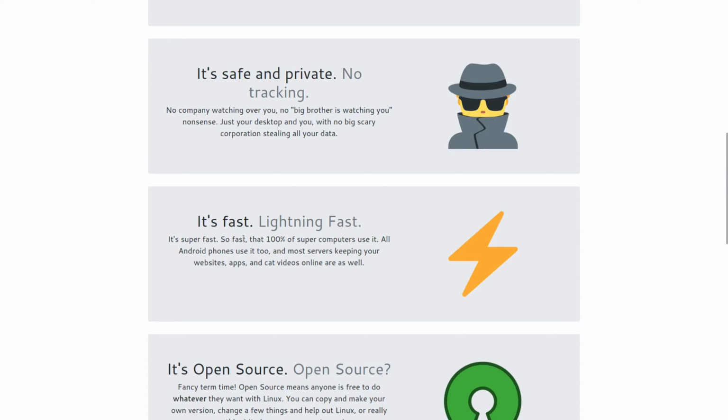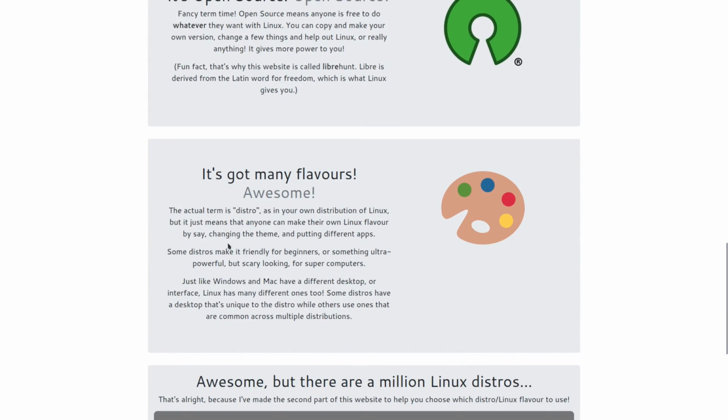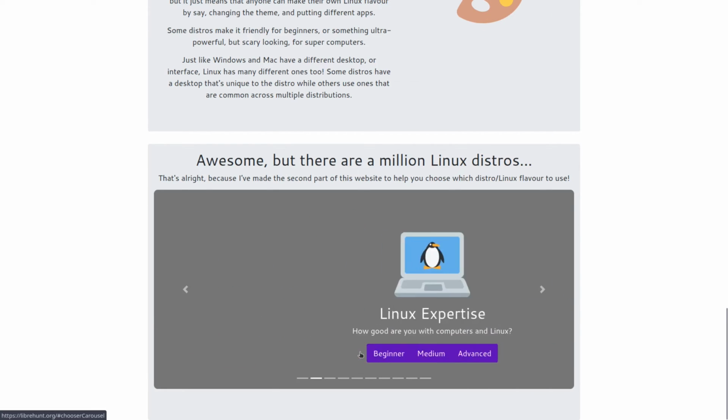And then it has information like it's fast, lightning fast, it's open source, it's got many flavors, awesome, but there are a million Linux distros. So this right here on the very bottom is where we start actually choosing. It says, choose a distro today. New to Linux? No idea what to use? Confused by the gazillions of distros out there? Click next to begin discovering your perfect distro out of our curated list. So I'll go ahead and click next.